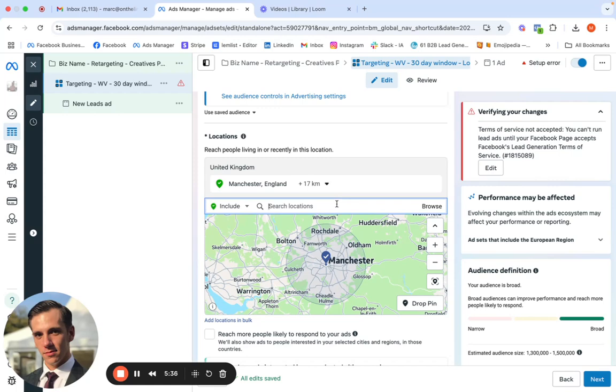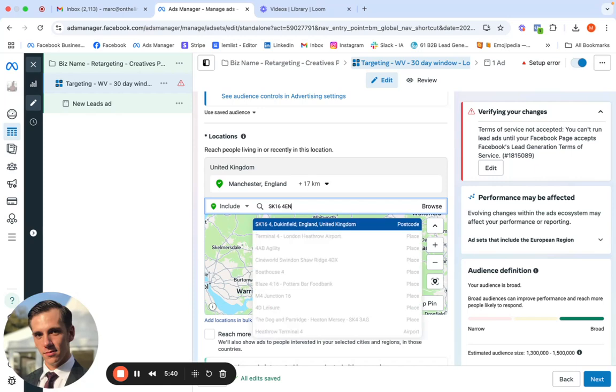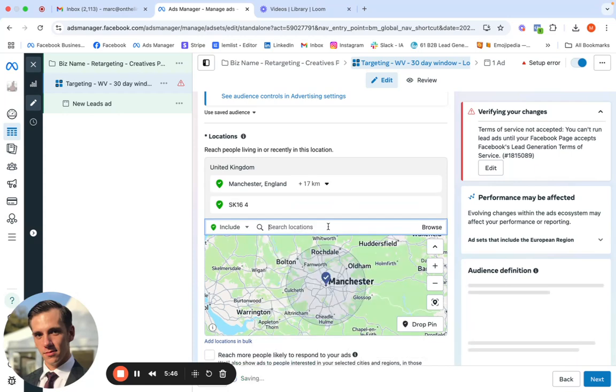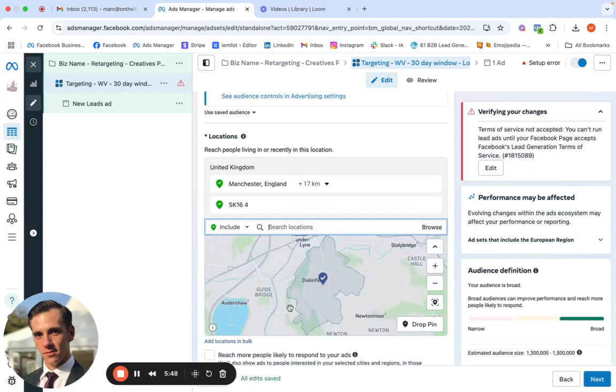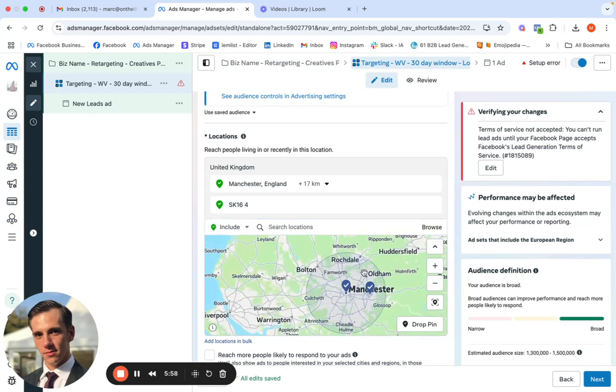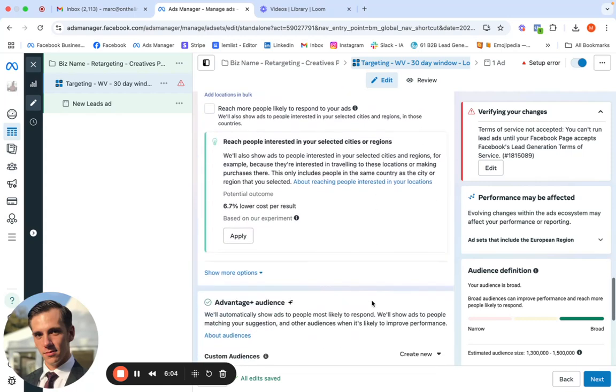So if I use an old postcode that I used to have, SK164, it would just take me to that specific area, if that makes sense. So that's a couple of ways you can do it as well. If you're going really, really hyper targeted, that's one option. If you go for just broad areas, then the closest major area, your town plus a radius, is absolutely fine.